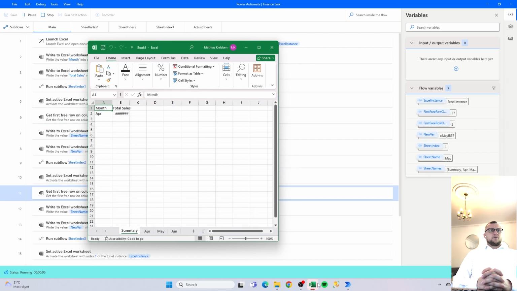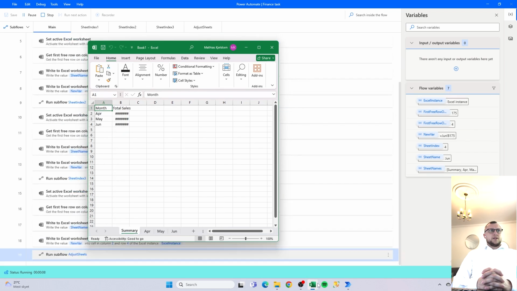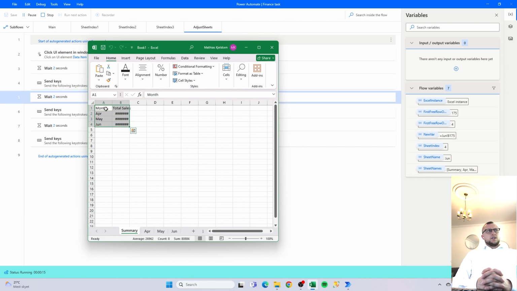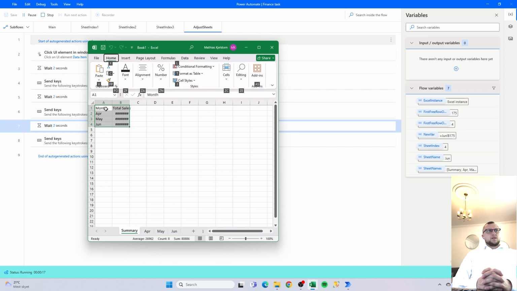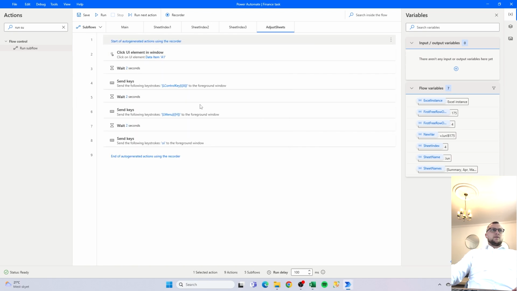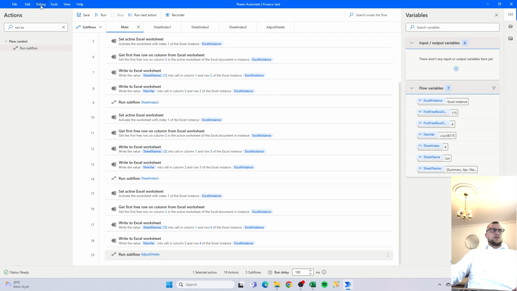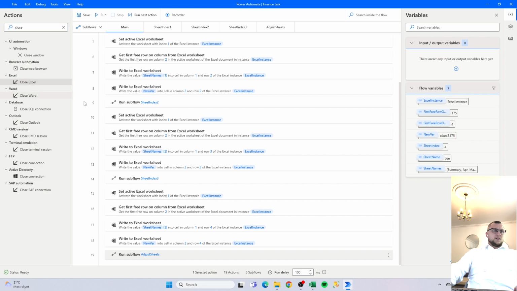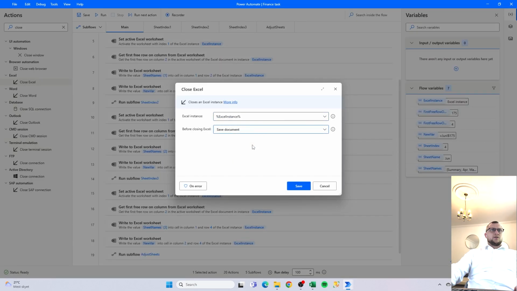Summing, pasting, summing, pasting, summing, pasting. Moment of truth. Sending the keys. There's a little bit of delay in between because it does that. And that's perfect. That's the output that we want. The only thing now we need is to just close Excel. So we'll close the Excel instance, and we just want to save the document.